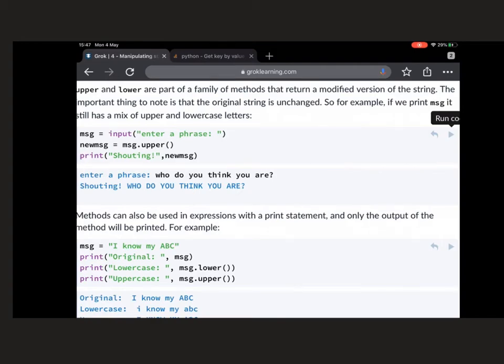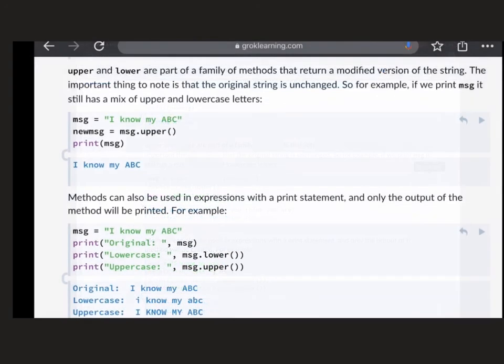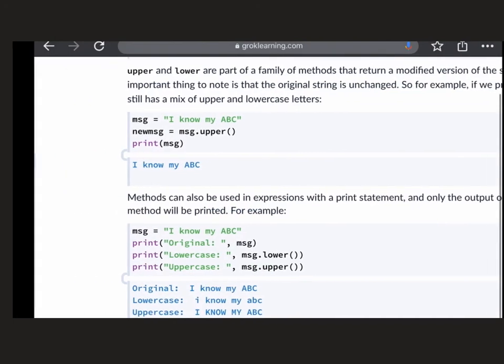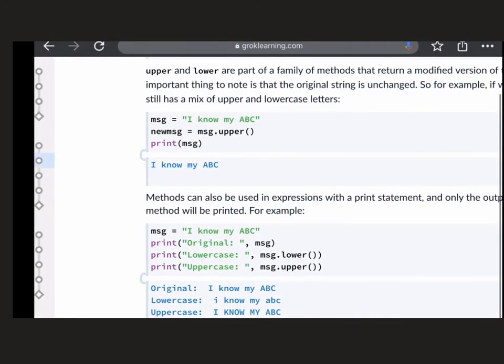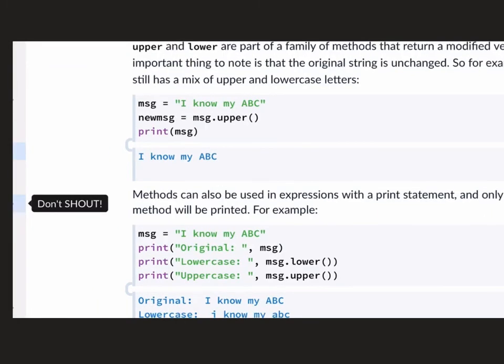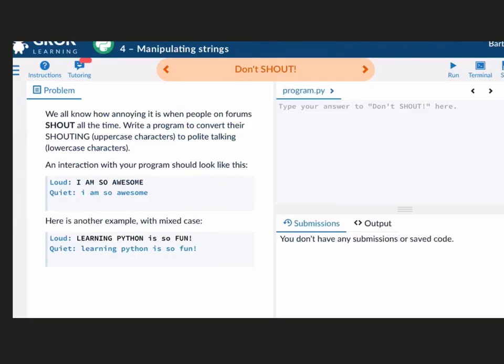They're showing you that you don't have to do it with a new variable, that you can do it, as in this case here. They're saying message equals, I know my ABC. You can print the message, which is the original. You can print it in lowercase, which is just message.lower. Okay, so you don't have to do a separate thing. You can just say print message.lower and print uppercase, comma, message.upper. So you can do it without creating a separate variable. And that indeed might be an easier way for you to do it.